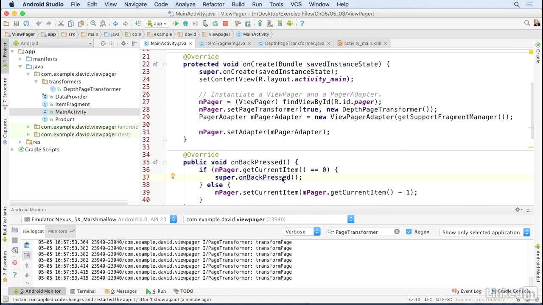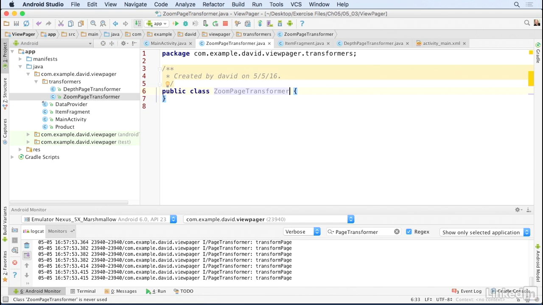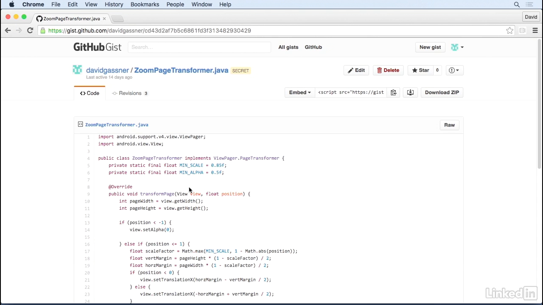So that's one possible effect, but let's create another version of the transformer. I'll create another new class, and I'm going to name this one ZoomPageTransformer. And once again, I've created a gist where I can go get the code. I'll go to git.io/VWLGc, with an uppercase G and lowercase c. And that expands to this page.